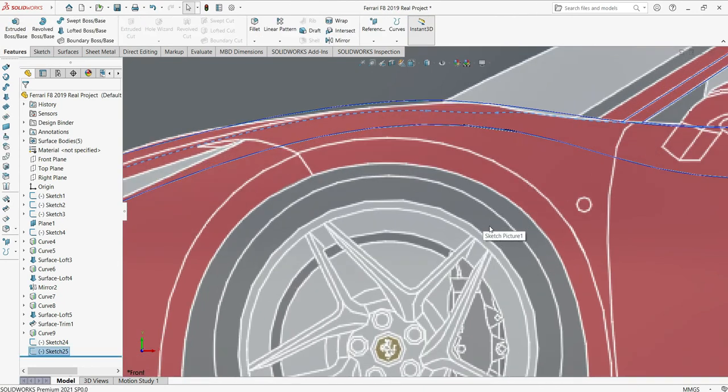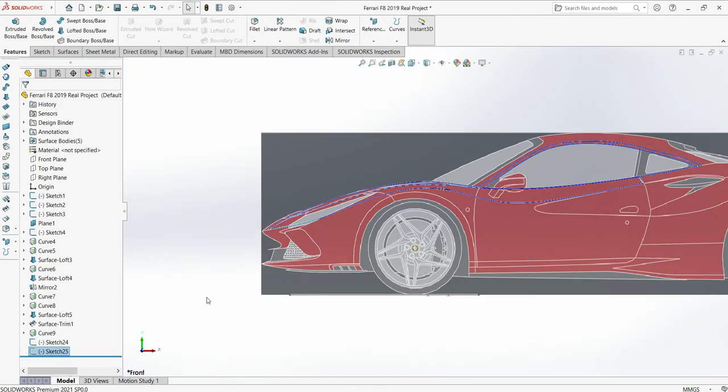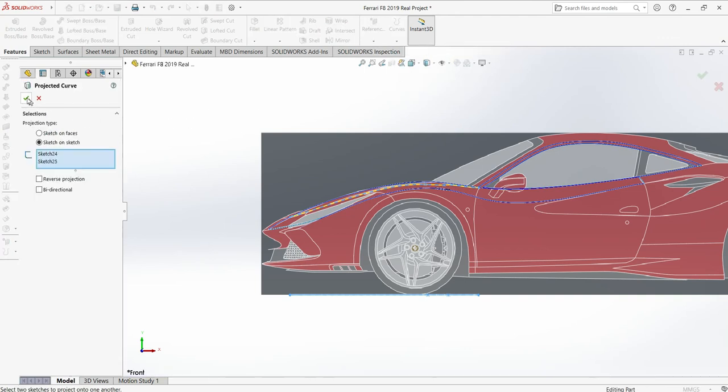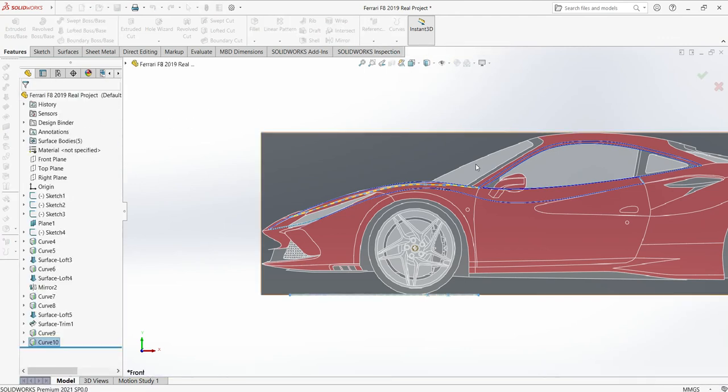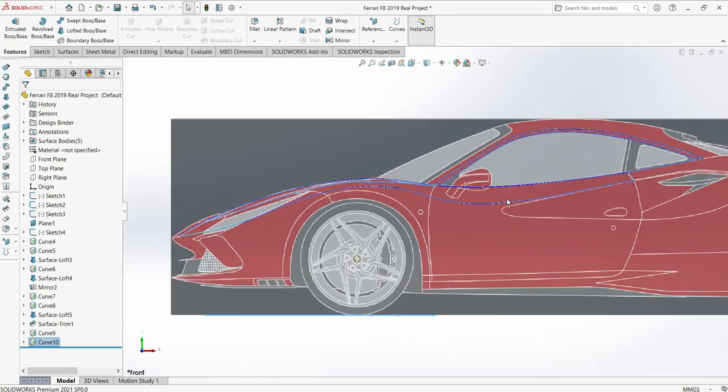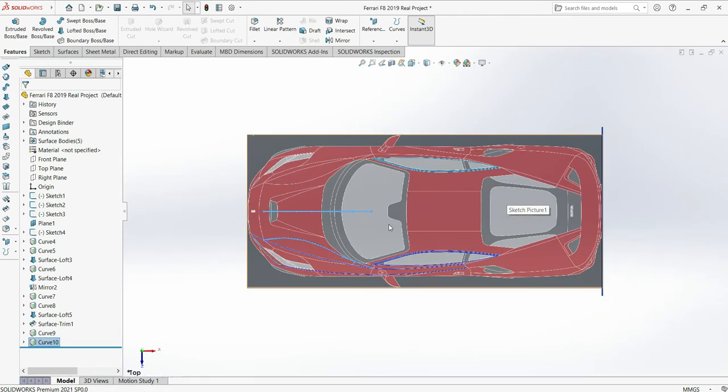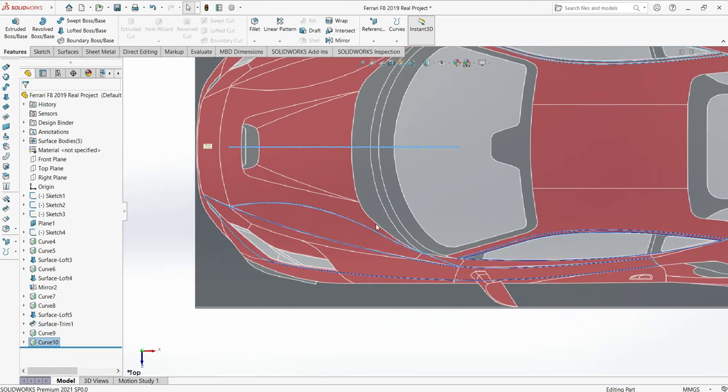Rebuild. So we have this one, and then also features, convert, and then okay. So we have this line, and we also have this line here, curve 9 and 10. So we are as well in condition to make the loft.